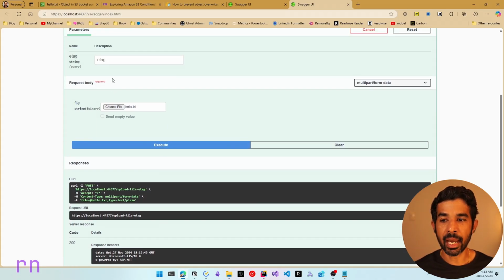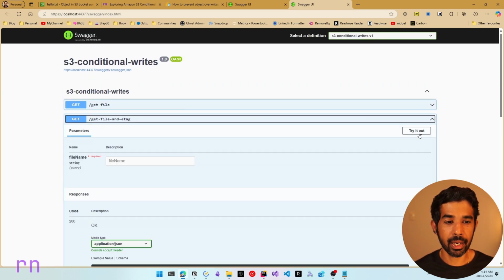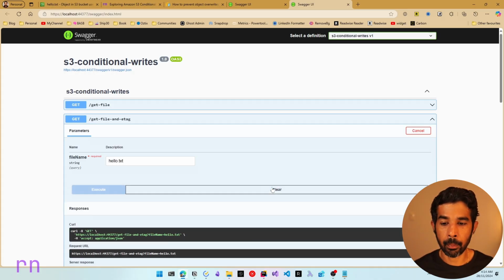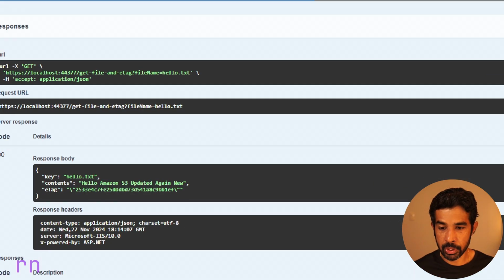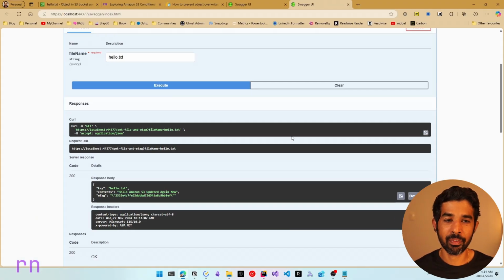So there's no ETag to match, so we haven't even specified the header. So Amazon S3 thinks that this is not using this new feature, which means it will overwrite the file. So if I come back to the get file and ETag, try it out and pass in the hello.txt, you can see this will be updated to the latest value, which is the again new. So you can see that we have updated this without specifying an ETag.